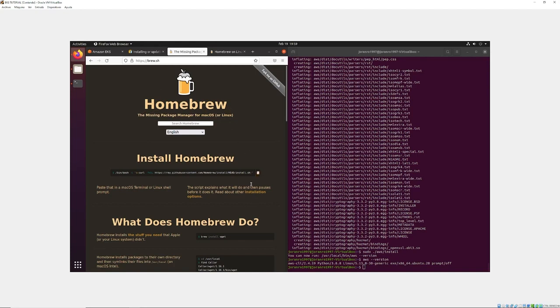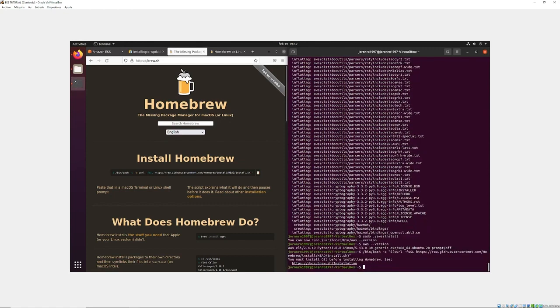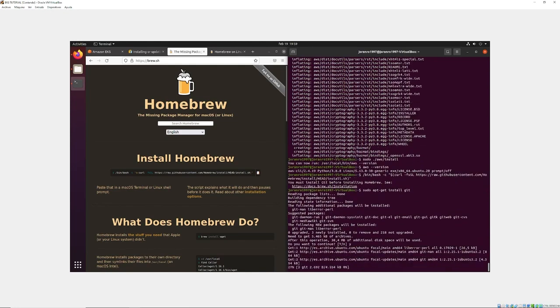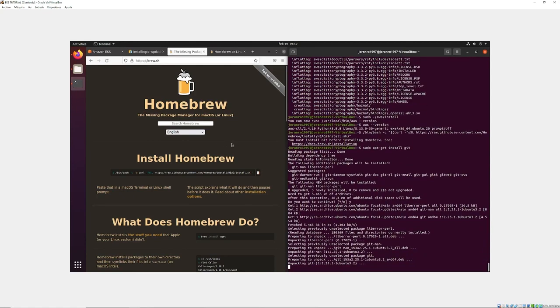So to install Homebrew, we go to the page brew.sh and we grab this link down here. And we are likely to need to install some additional things. So for example, we need Git here. So let's go ahead and install Git. And then we'll execute the same command once more. And we will have our Homebrew installed.